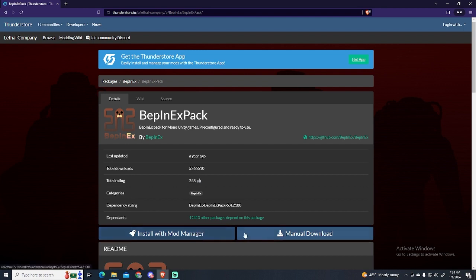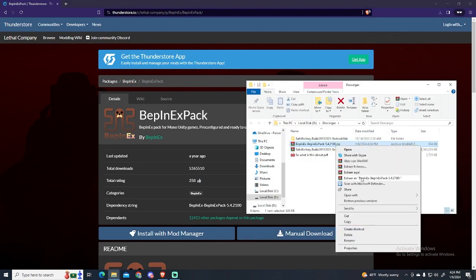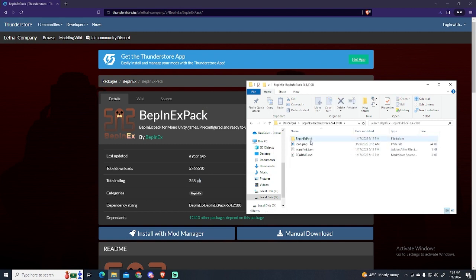Now we could do this with the mod manager, but in this case I will show you how to do it manually. Choose the manual download and save it wherever you want. Now extract the file we just downloaded and open this folder. Now you will have these files right here. Those are the files we need to move to our Lethal Company folder.